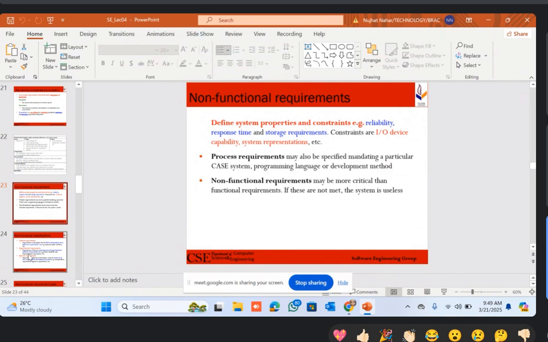So non-functional requirements, what are they? They define system properties and constraints. For example, reliability, response time, storage requirements. Constraints are input, output, device capability, system representations. Process requirements may also be specific, mandating a particular system, programming language, or development method.